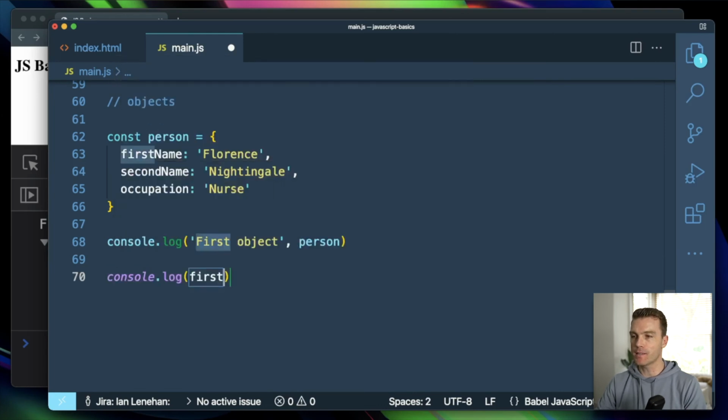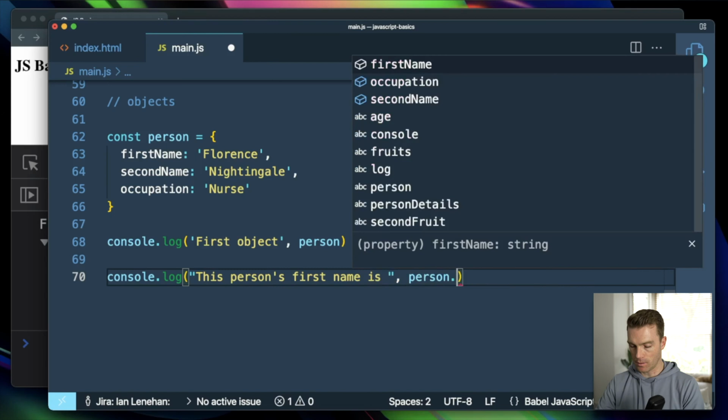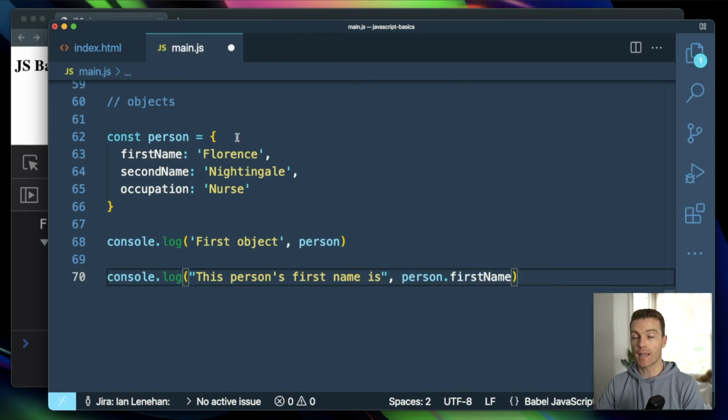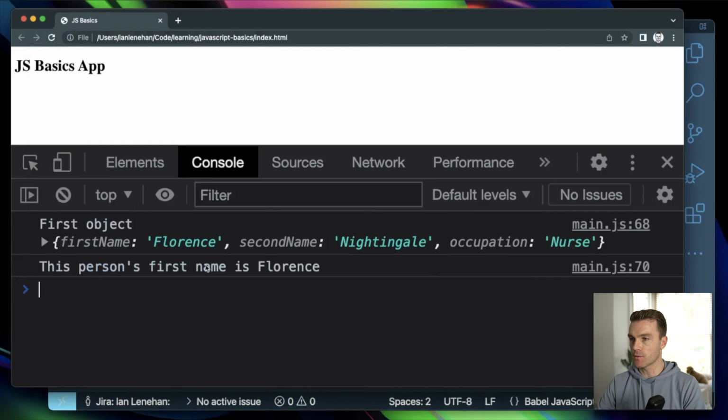We can access items inside of an object by using dot notation. So for example here, I can say this person's first name is, and I can say person dot firstName. So I've got access to every value in this object through the keys. I do person dot firstName and save that, and we can see this person's first name is Florence.